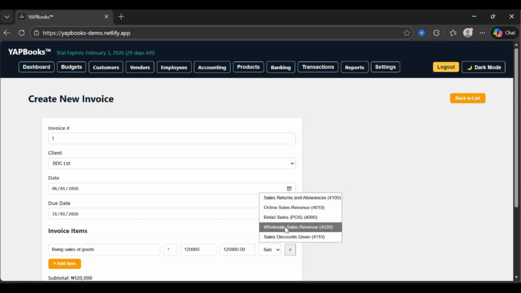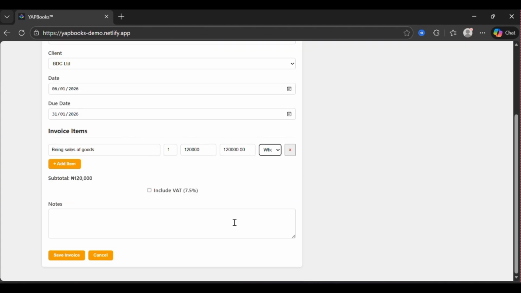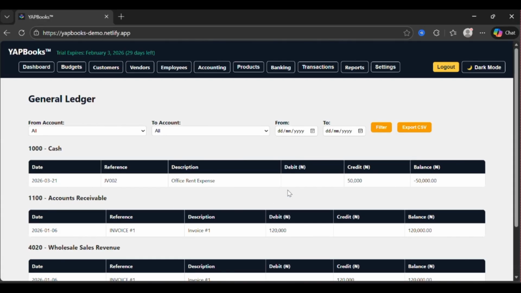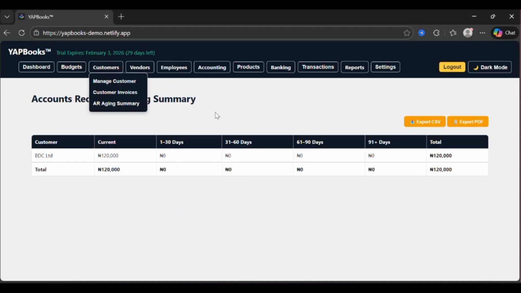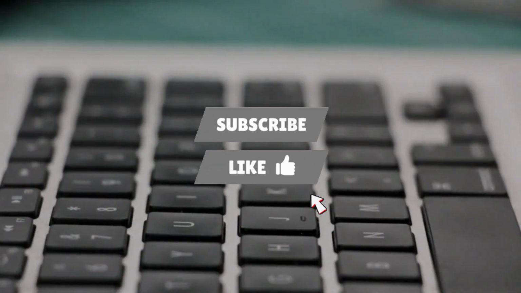This is exactly what your invoice should look like. Your general ledger report should also look like this, and the AR aging summary should also look like this. If yours does not look like any of this, pause this video and check your entries. Let's record our next transaction.